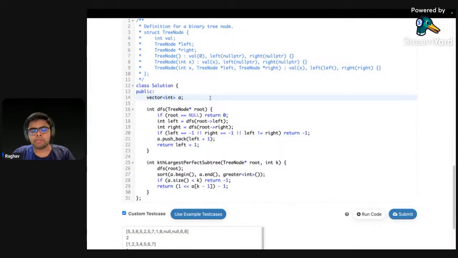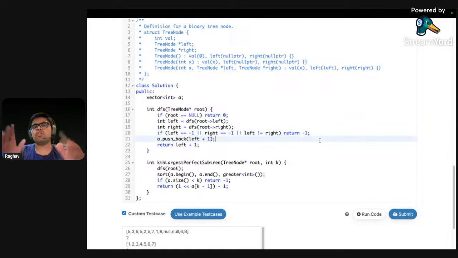You can have a better name maybe. And in the DFS function, we are checking for the left and right side. So the left should not be equal to -1, the right should not be equal to -1, and left should be equal to right. If any of these conditions fail, basically if left is -1, right is -1, or these are not equal, then we know that the current subtree is not perfect and we can return -1.